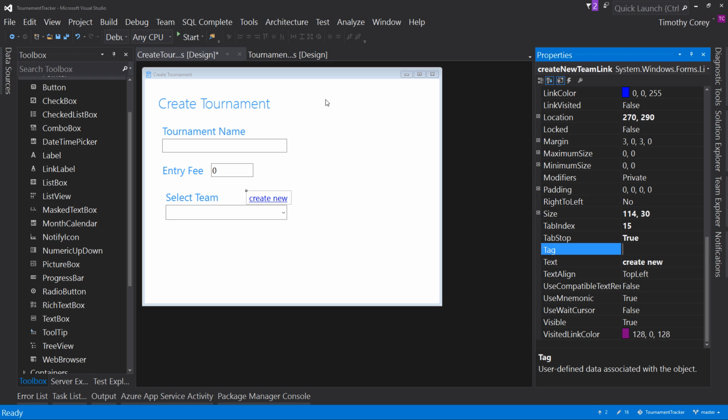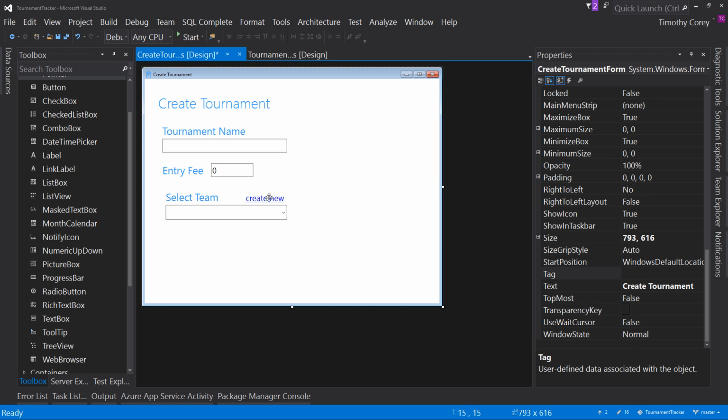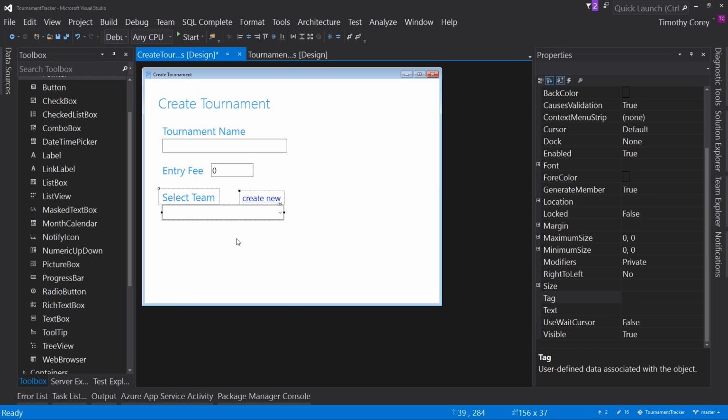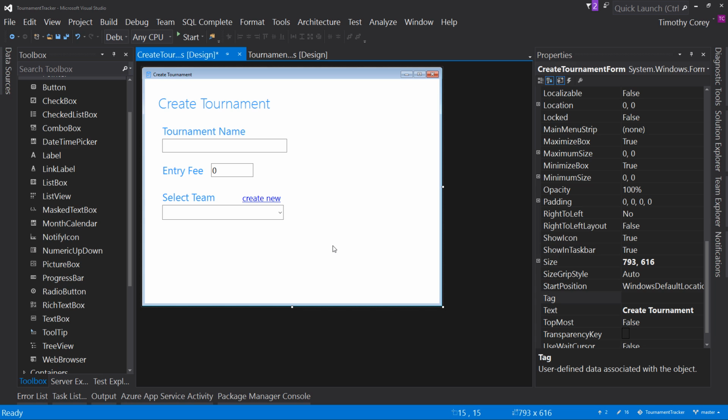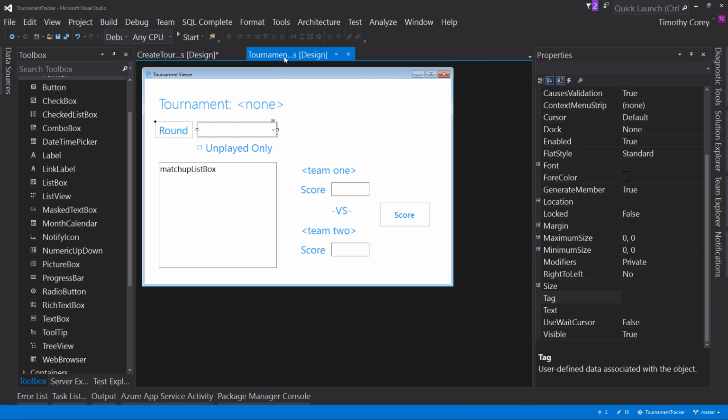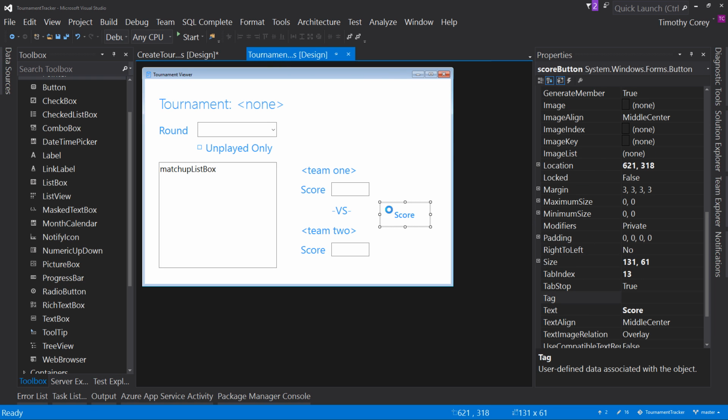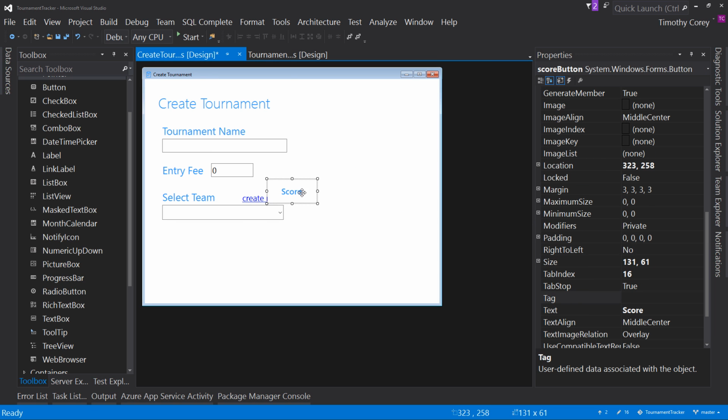Now let's say create new. I kind of pull that over so it's actually over the dropdown. And these don't look quite right. There we go. Looks a little better. So now we have the tournament name, the entry fee, and then selecting a team from a dropdown or creating a new team. And then we have a button. This is add team. So I'm going to copy that button. I'll paste it in.